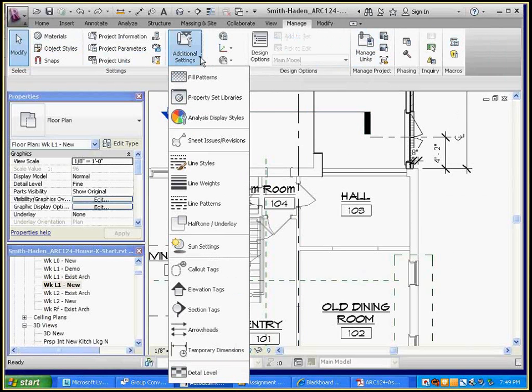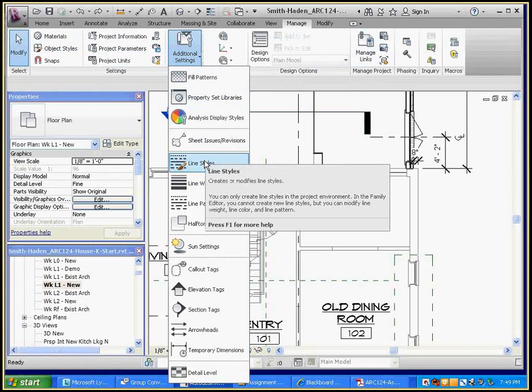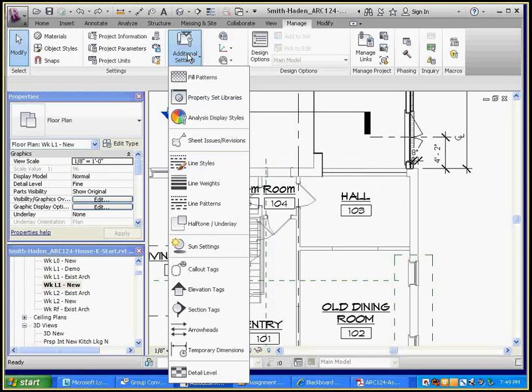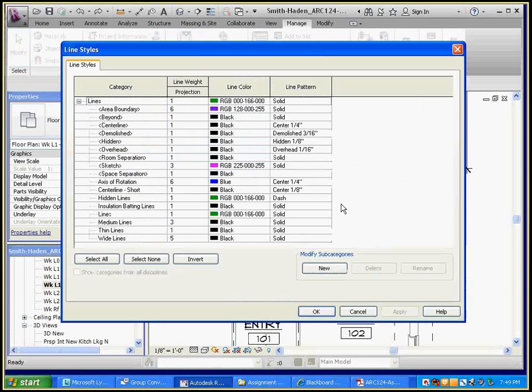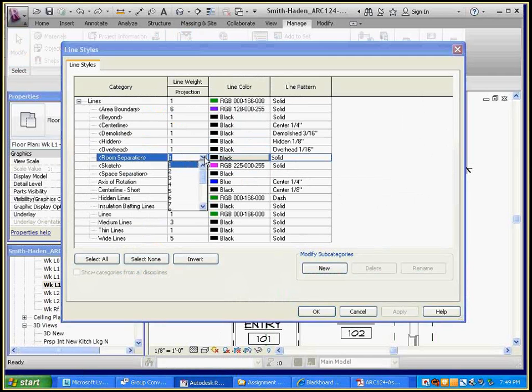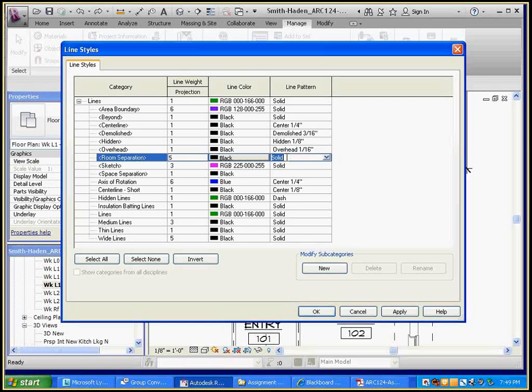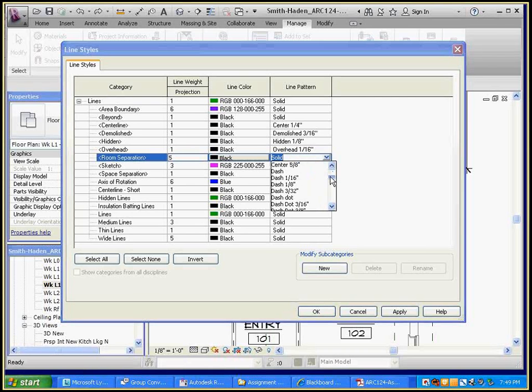And if you go down there, this is one of the few things in Revit that is called a style rather than a type in a family. And that's line styles. So if you go to Manage, Additional Settings, Line Styles, let's look at that list. And then there's our friend, or Michelle's friend, the room separation line style. So let's bump its thickness up, the line weight, from a 1 to about a 5. And then let's change its line pattern from solid to something really obvious like dash 1/16.